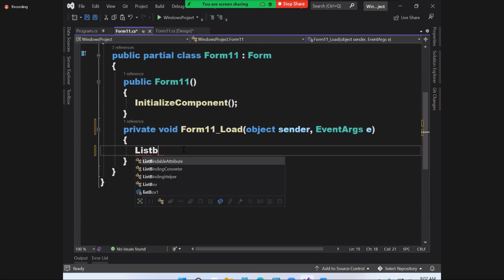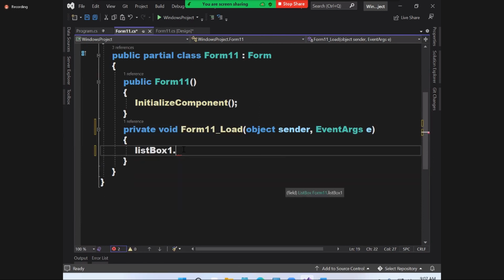I'm adding to the list box. ListBox1.Items.Add. You can pass a string value in this place. See, I want to add a list of states.